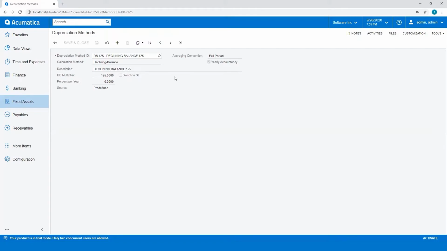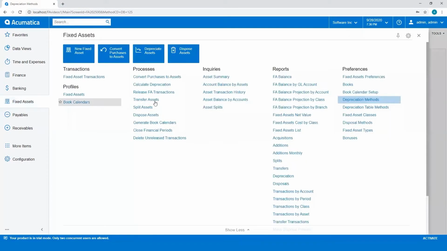At the top right-hand side, you have your averaging convention. This is the way fixed asset will be depreciated for the period within which the asset was acquired or disposed. You should select the average convention depending on the depreciation method you specify. And then yearly accountancy, a checkbox that you select to direct the system to calculate the depreciation amount on a yearly basis. Let's look at the other depreciation.